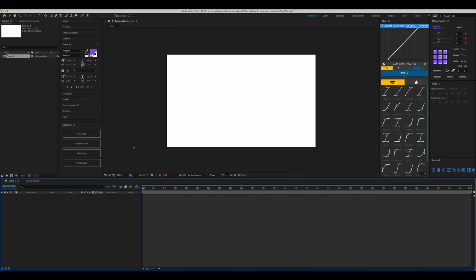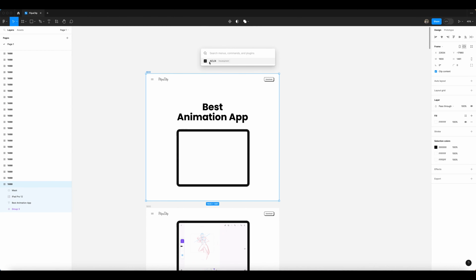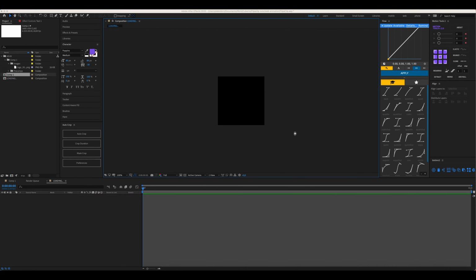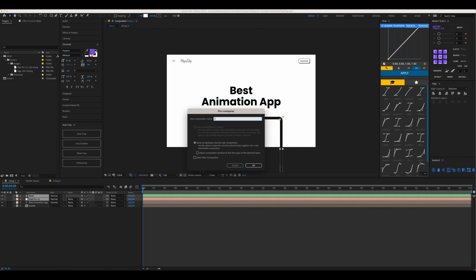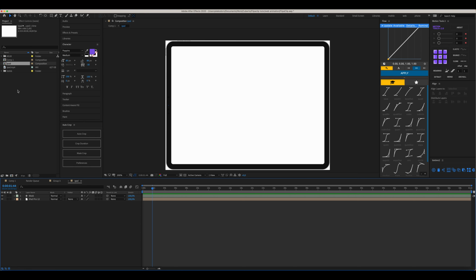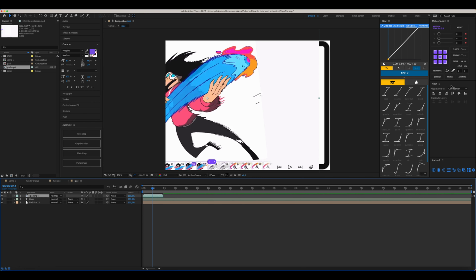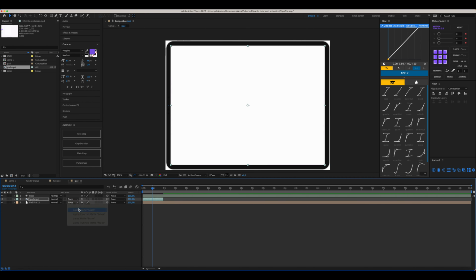I am creating motion in After Effects. I can show you some of the highlights. After creating a project, I transfer the design layout from Figma to After Effects using the AEUX plugin. The iPad mockup uses video content from the client. I import the video and fit it to the mockup.